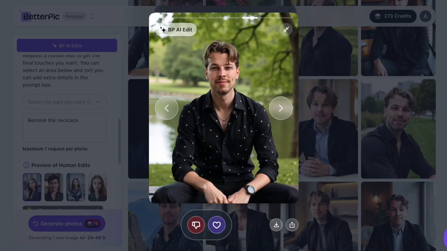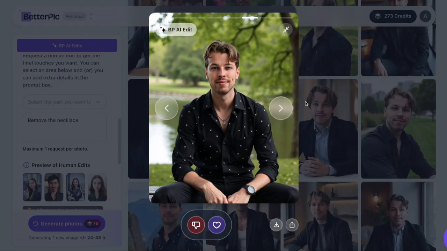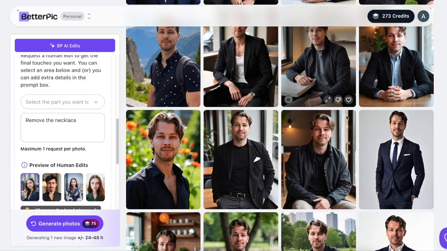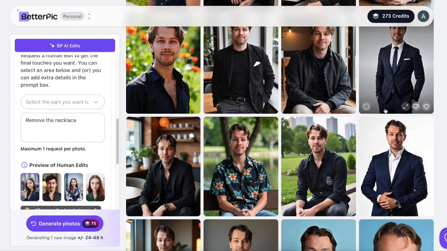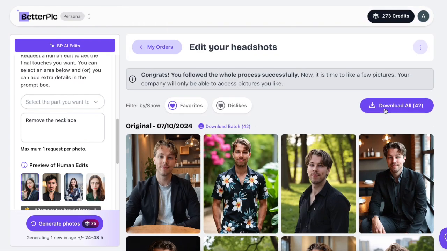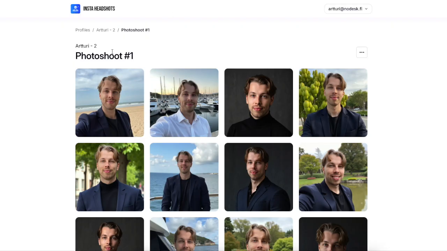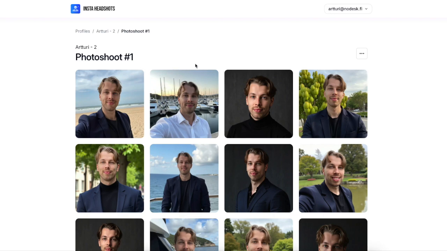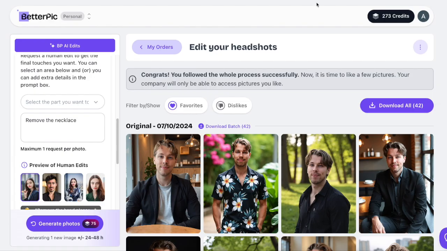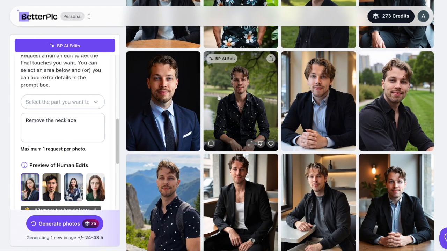This one is the original image. And then like 6 hours later, I got this image where the necklace has been removed by a professional editor. So this is not AI magic. This is actually somebody who was taking a look at these images and doing some basic edits to those. So that's why I love BetterPic more than InstaHeadshots. So even though the results are quite similar, perhaps these are a bit too smooth too, but other than that, these are pretty much equal to what you get from BetterPic.